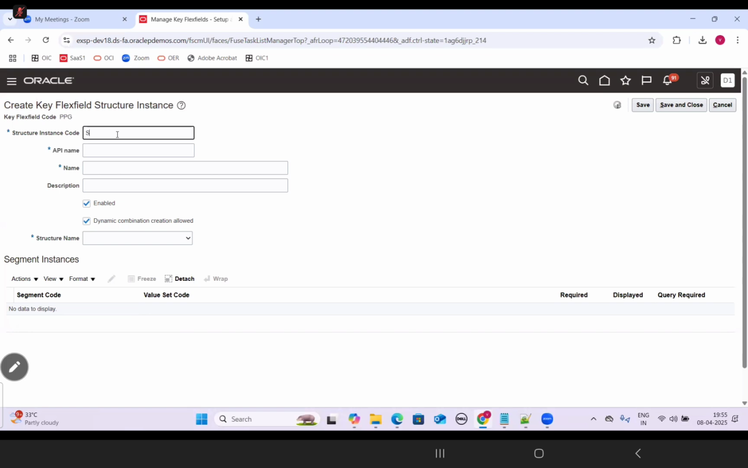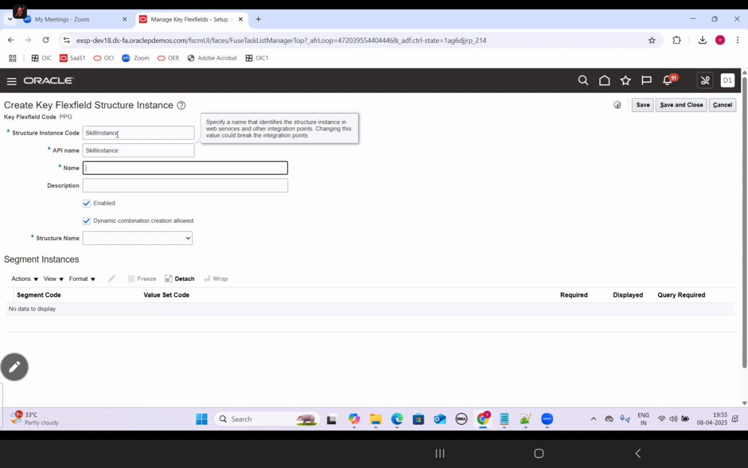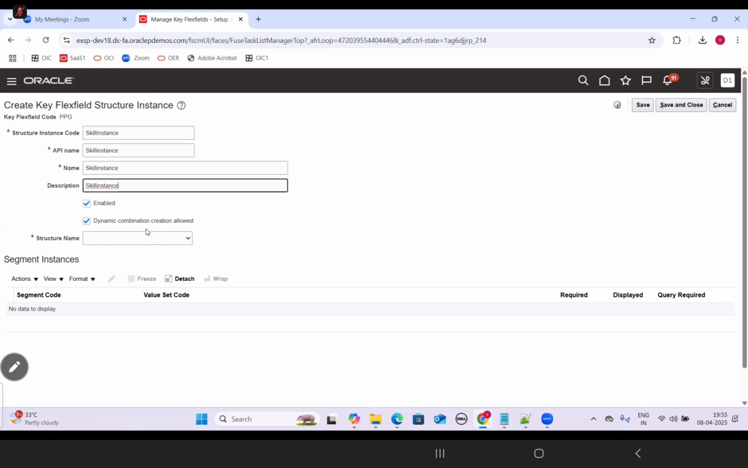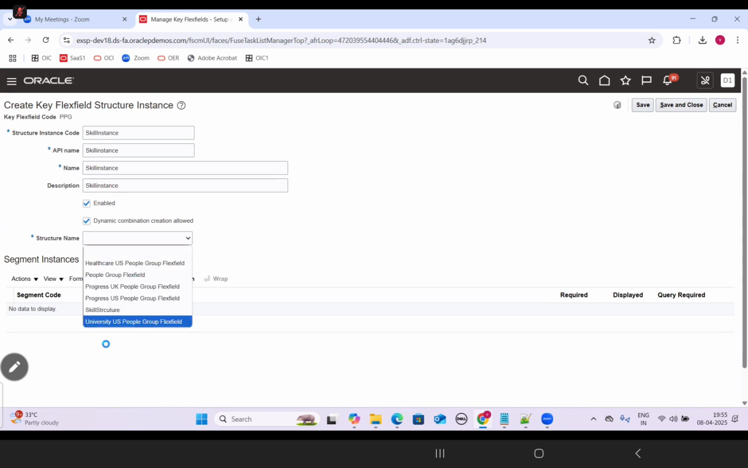Any name, this name can be any name. Skill instance. Same name you can give. So whatever structure we have created, you need to map here.